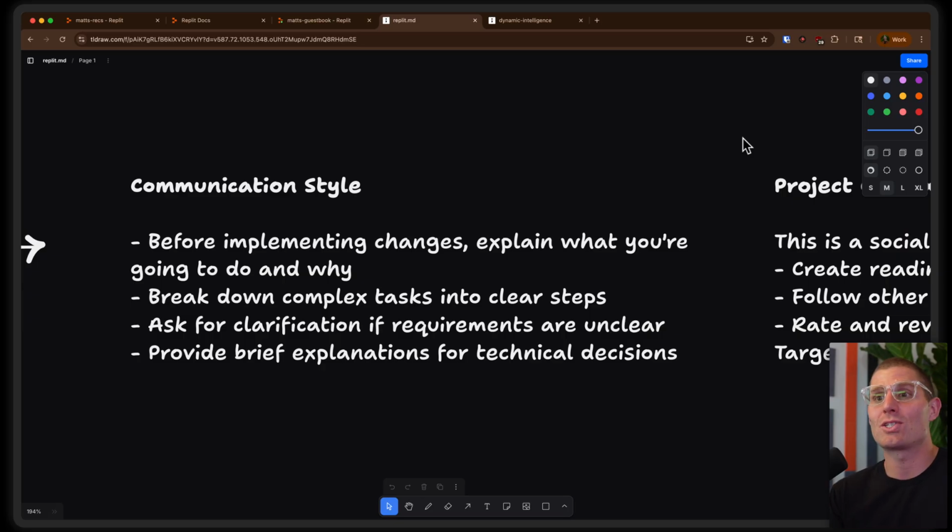You can change your building style. Maybe you really like for AI to explain in granular detail what it's doing. You could say before implementing changes, explain what you're going to do and why. And Agent will do that every time.